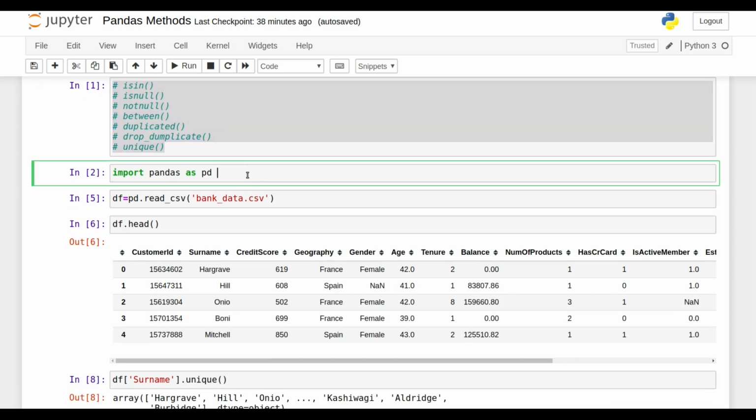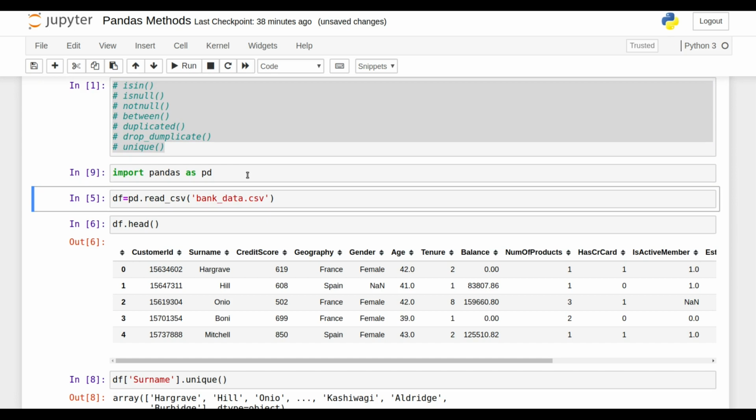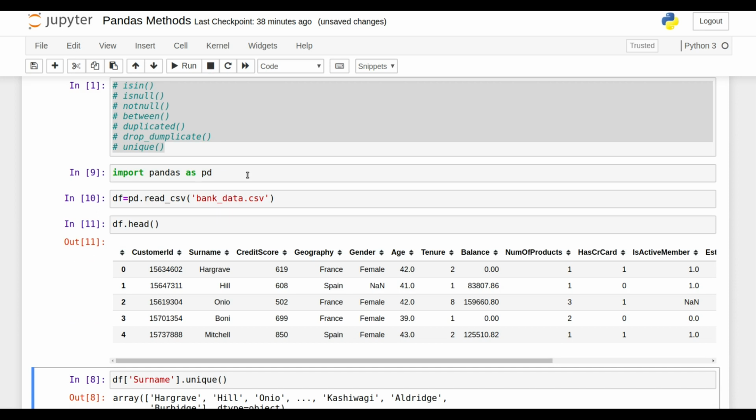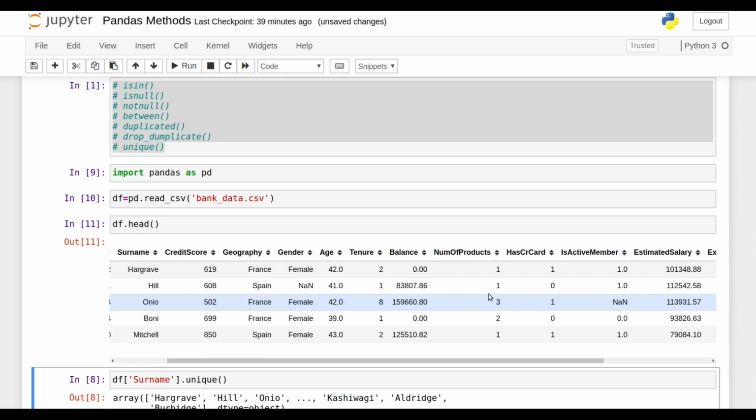First of all, I import the data, and I've used the read_csv function to read my data. If you're following my playlist, you're comfortable with the data, but if you are new, no worries, I'm gonna explain it a little bit so that you can understand the data. This is actually bank data. This is a customer ID and surname, credit score, geography. These are all the parameters present in the data.